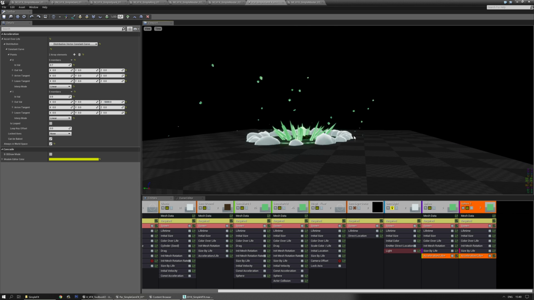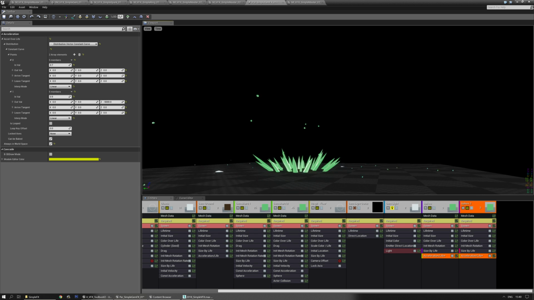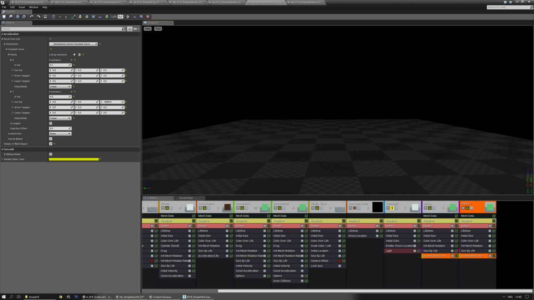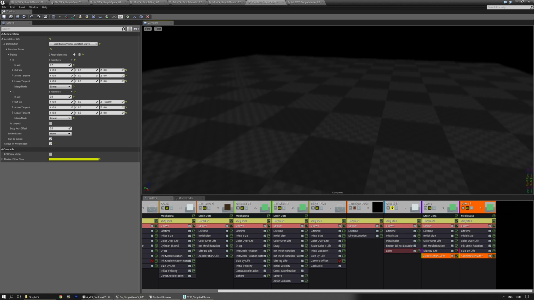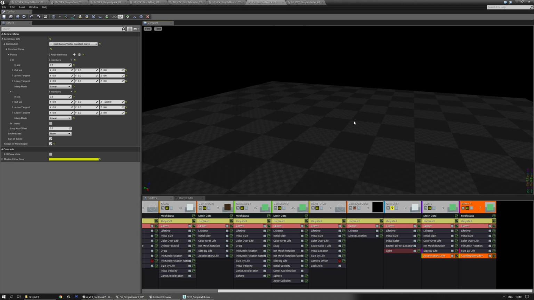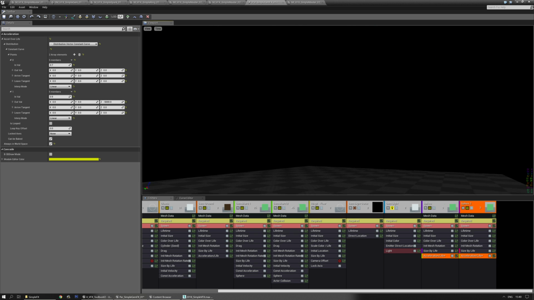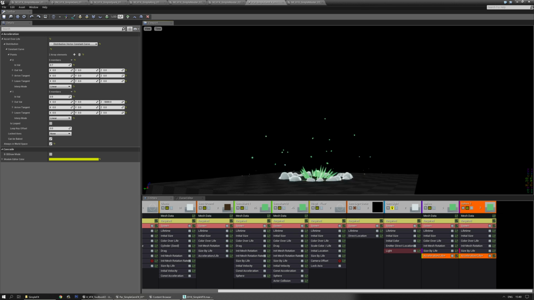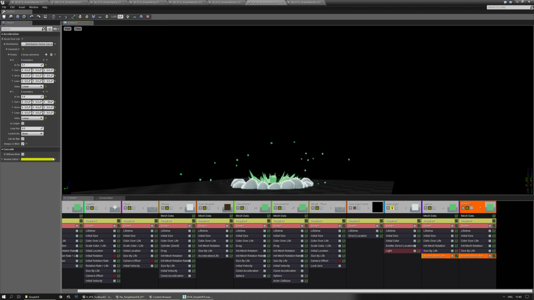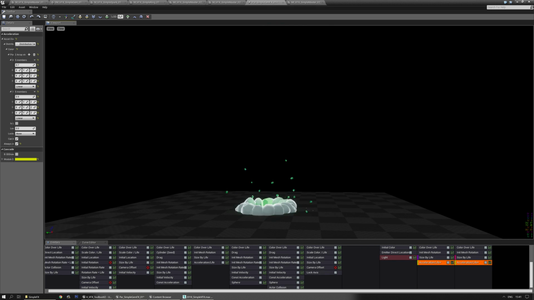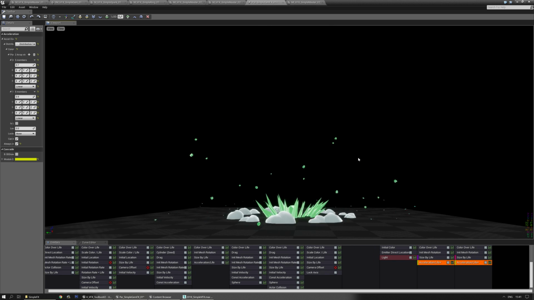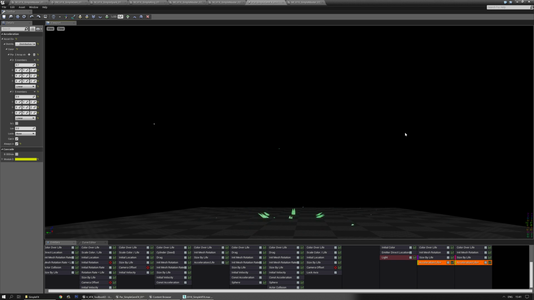Alright. I think 2.5 hours is more than enough for an effect. So there we go. A gem that hits the floor, some weird spike effect, some light that's actually lighting up the environment. And that's about it. Let's do it full size one time. Okay, I think that should be it.